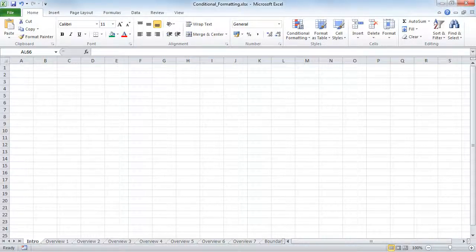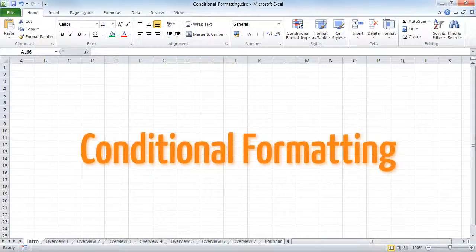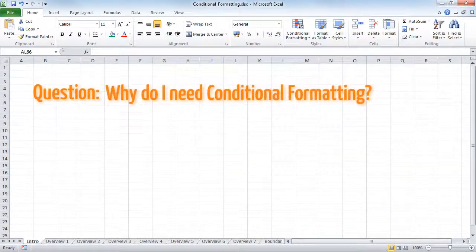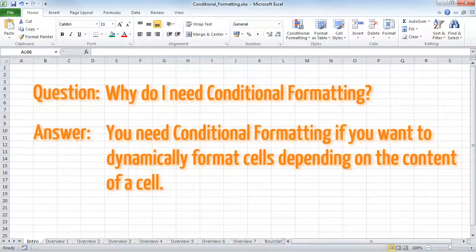Today I will show you a little bit about conditional formatting in Microsoft Excel 2010. The main question is, why do I need conditional formatting and where can I use it? The answer is very simple. You need the conditional formatting if you want to dynamically format cells depending on the content of a cell.